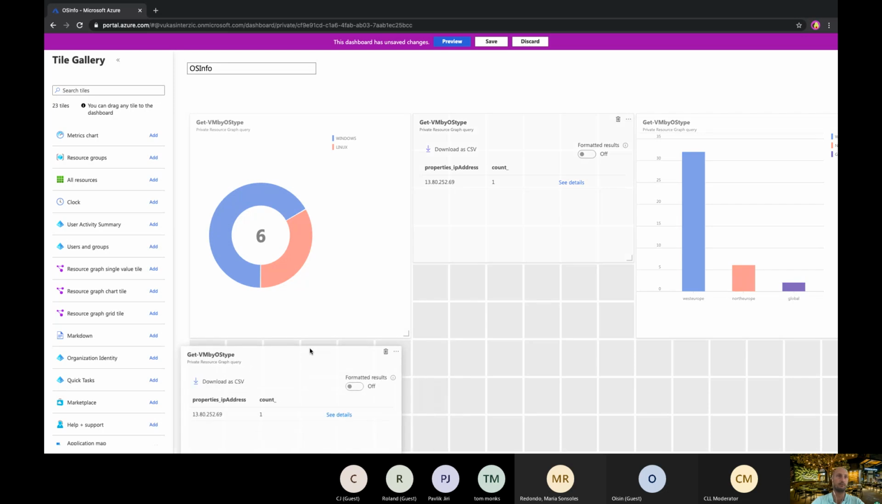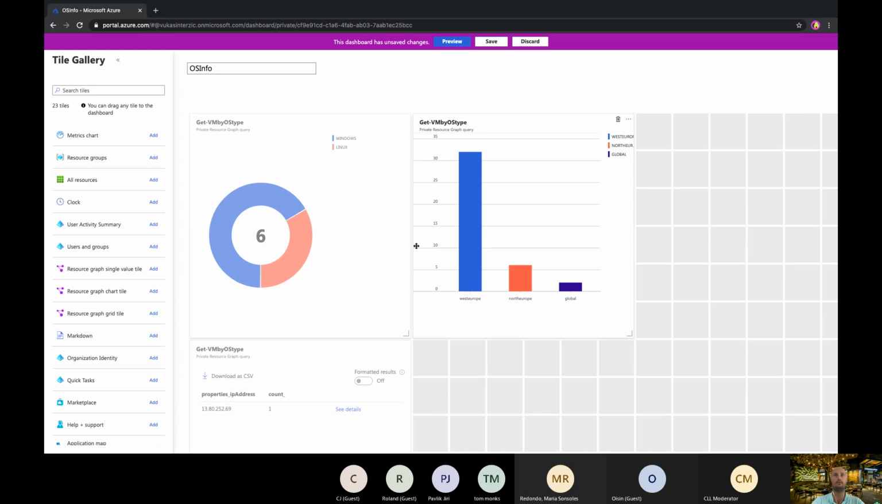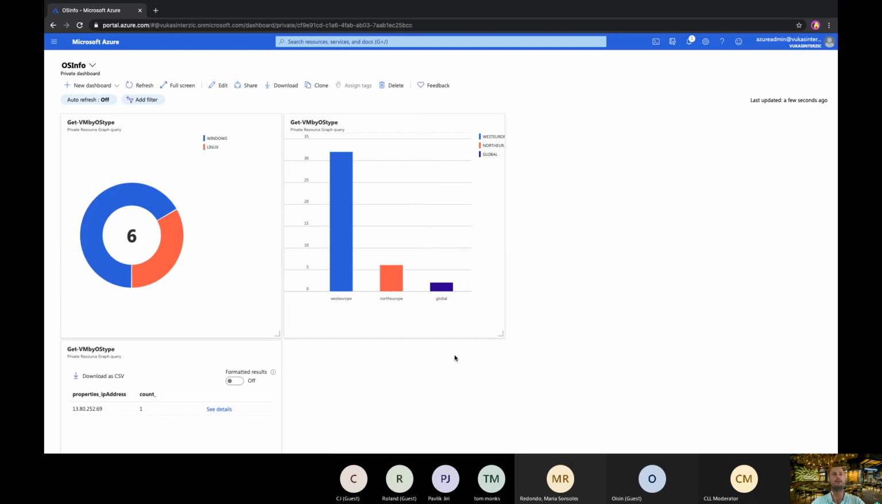I don't like it this way. I will put this here and this here and save. And of course you can change the name here and everything. And now I have something that I didn't have before. And for me, this can be actually really useful.